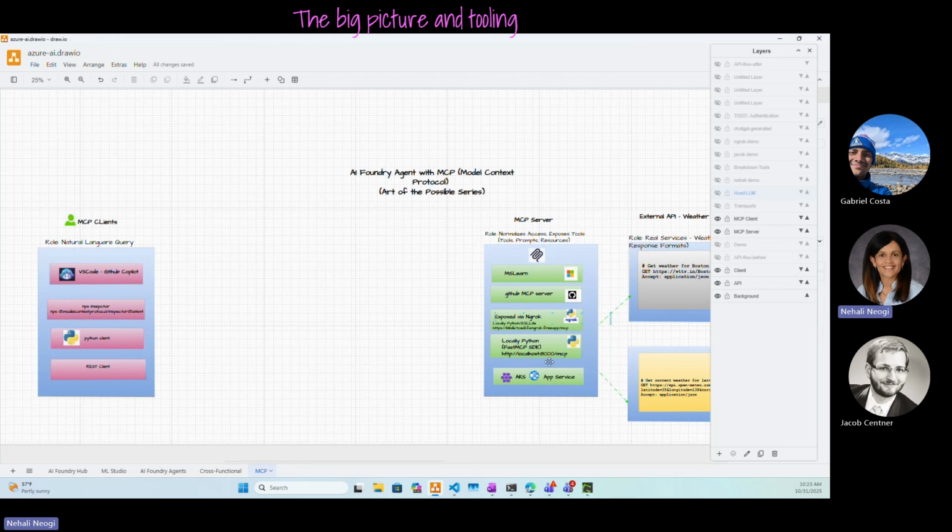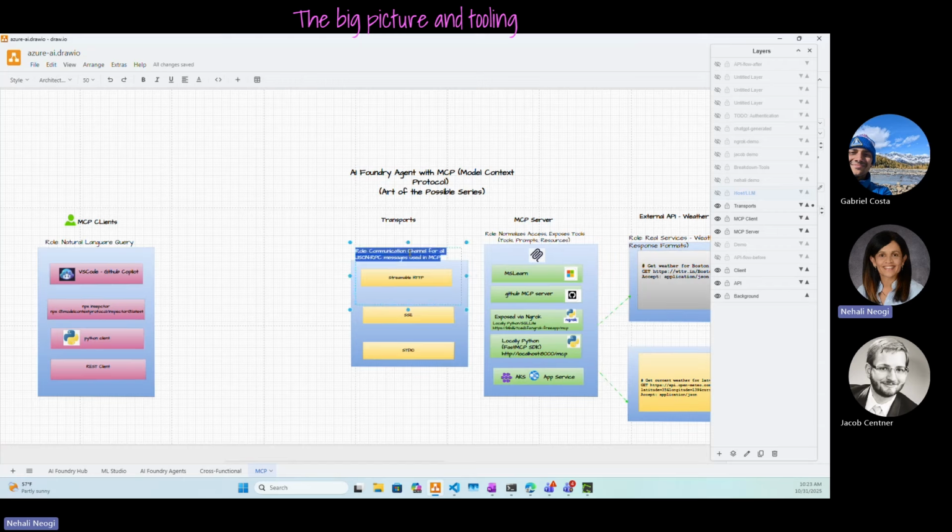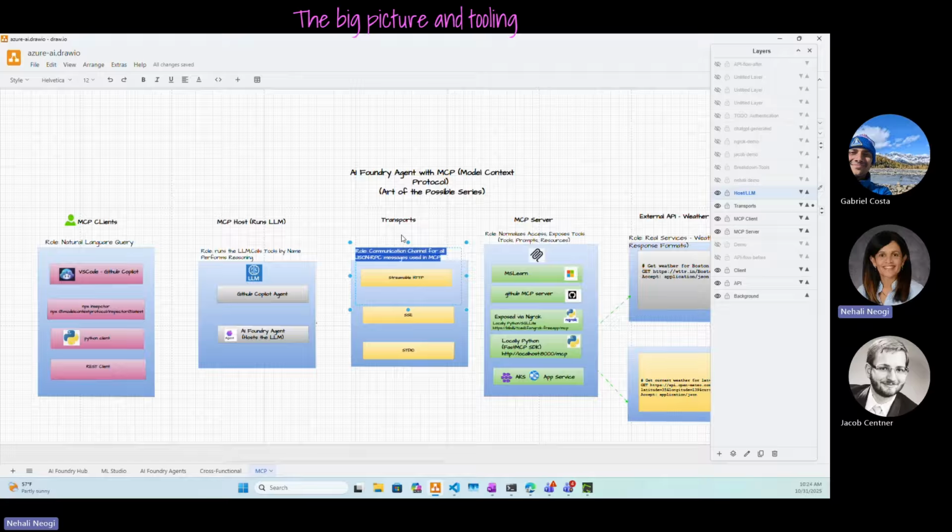This is the MCP server, and then there is a layer of transport. This transport layer is nothing but a communication channel for all of the JSON RPC messages that happen between the client and the server. And then there is the layer of the host. So host is where the LLM agents are.